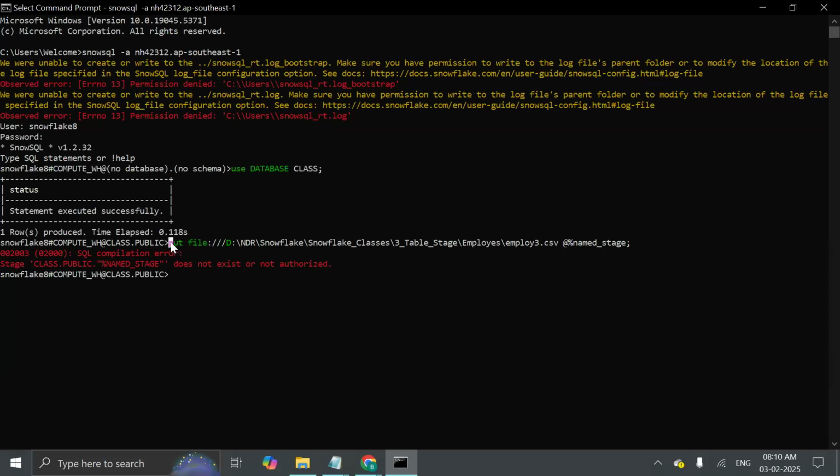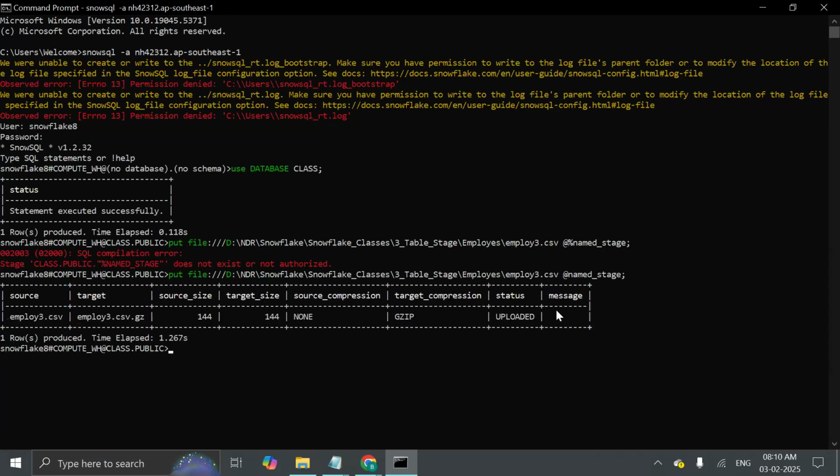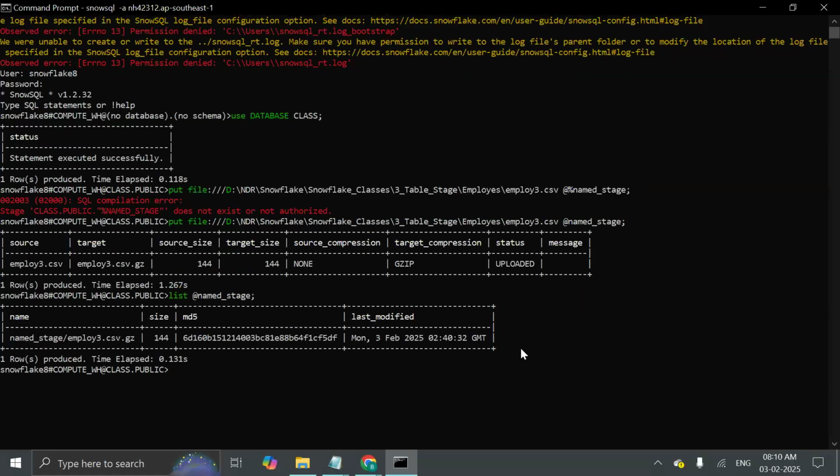See this named stage. It is not represented with at the rate percentage. Percentage is not required; at the rate percentage is for the table stage. Here we have to give the stage name, just at the rate stage name. Now we have given at the rate stage name, and the file is available. If you observe, list at the rate named stage, we can see the file.